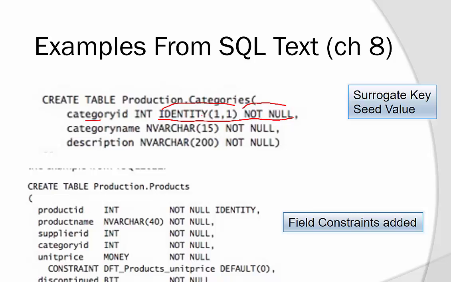One field can have multiple constraints. This field will have the identity. That makes it a unique value. Even though it doesn't indicate it's a primary key, you could have added primary key here. So the identity will start at 1 and then will increment by 1 with each successive record added. So the first record will have the category ID of 1, and the next will be 2, and the third will be 3.